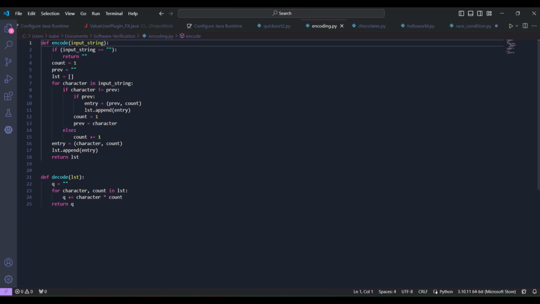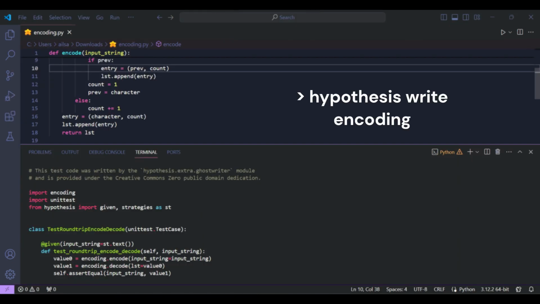Here is an example of code that we want to test. Hypothesis features a command called write that automatically generates some tests, shown here. These can then be cut and pasted into the code file, which obviously hugely speeds up the testing process.